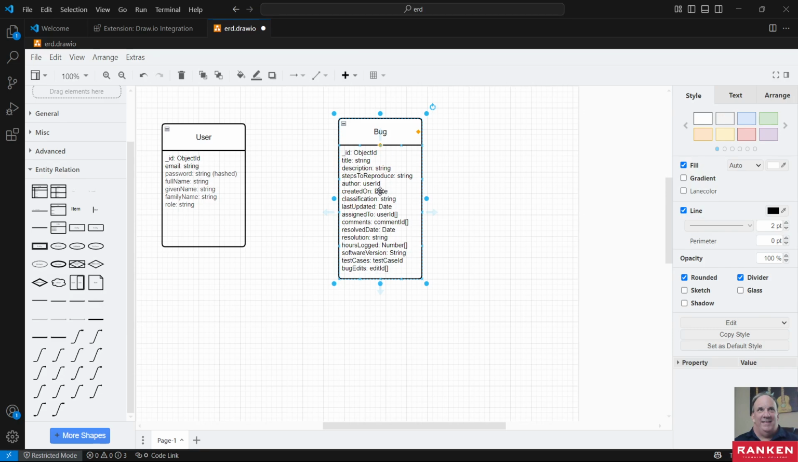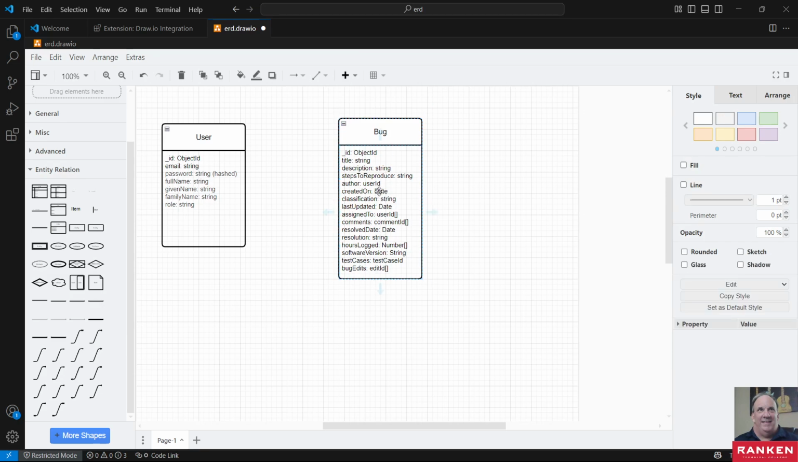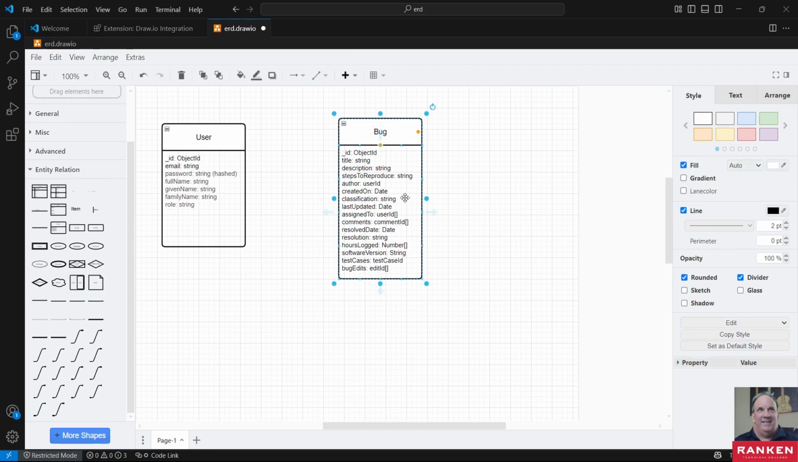Author is who created the bug. Okay. Now here we can go ahead and have like this user ID, right? Because this references the user table, so it kind of helps for you to realize what you're referencing. But even though that's user ID, it's really the ID of the user that's in this entity. Created on being a date, the date the bug was created.